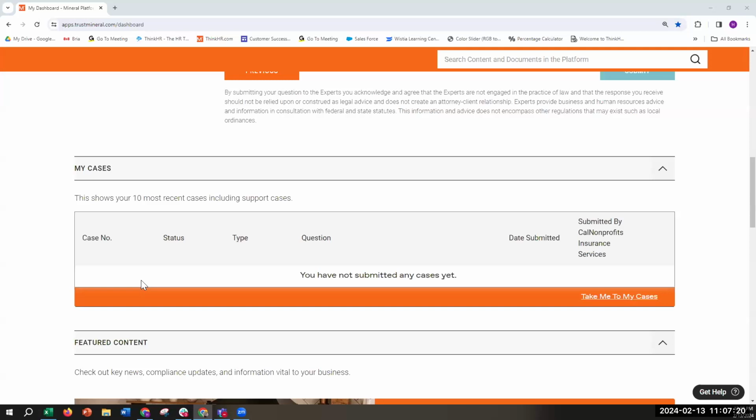Every time you submit or call in, you'll get a case number. You'll get, again, a status: is it pending or has it been completed? The type of question, maybe you had a hiring or a benefits question, the question itself, and then the date submitted. So whether it's 6 months from now, 2 months from now, 2 years from now, you'll be able to reference back to any of those cases that you have contacted the experts for, as long as you have your Mineral profile with CalNonprofits. You'll be able to look back at those questions and answers from the experts.